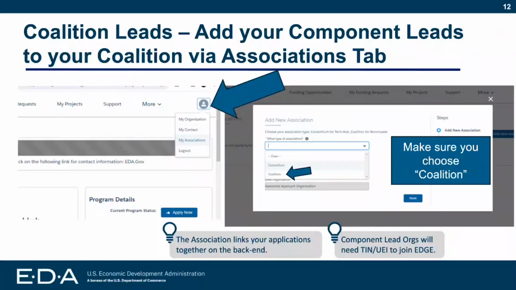Okay, this slide is for the coalition leads. If you are a coalition lead, the first thing you want to do is go in and create an association. This is pulling together your coalition. What this does is on the back end, this is how we link all of your projects together. So the coalition lead should go into Edge and set up an association. It'll give you an option for consortium or coalition. You're going to want to make sure that you click coalition. This is how we'll be able to identify all our projects.